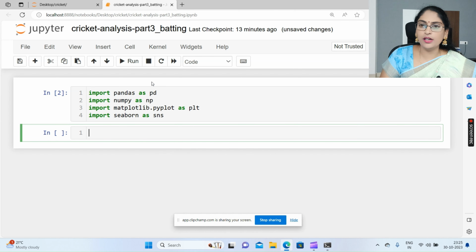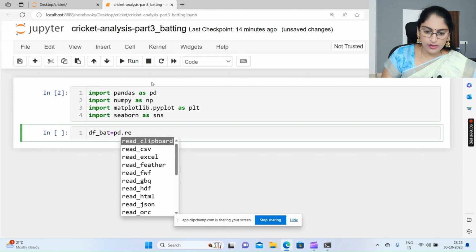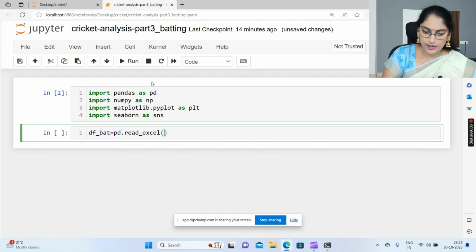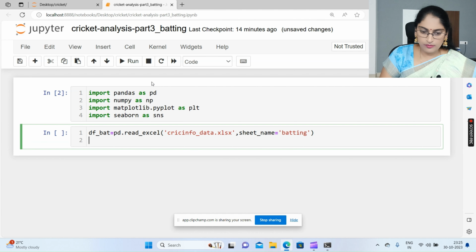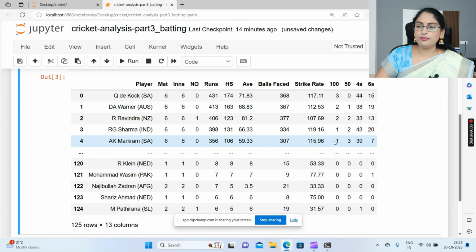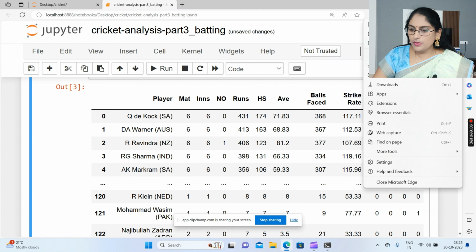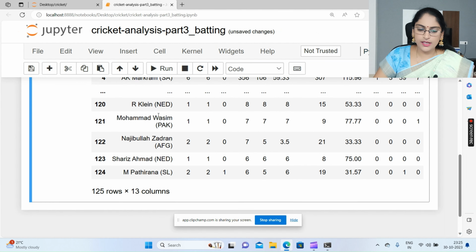Next let me load the data set. So df_bat is equal to pd.read_excel, since it is an Excel file. The data set name is Cricinfo data. Next, the sheet name. So I'm taking the batting information. So df_bat. Now here you can see the data set. Let me zoom a little bit. So this is the complete data set.